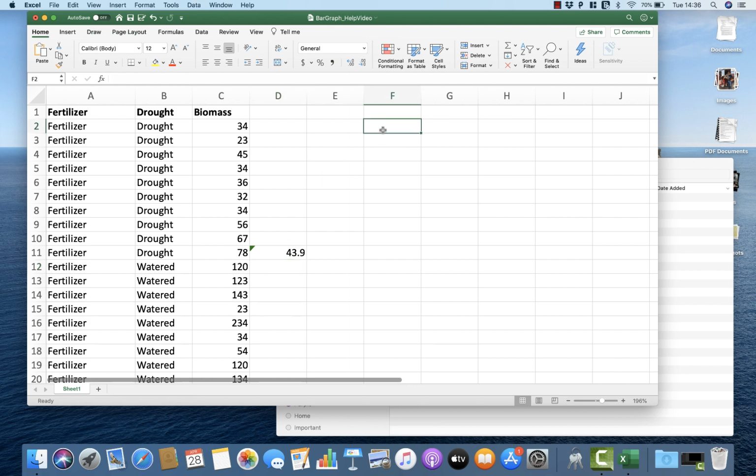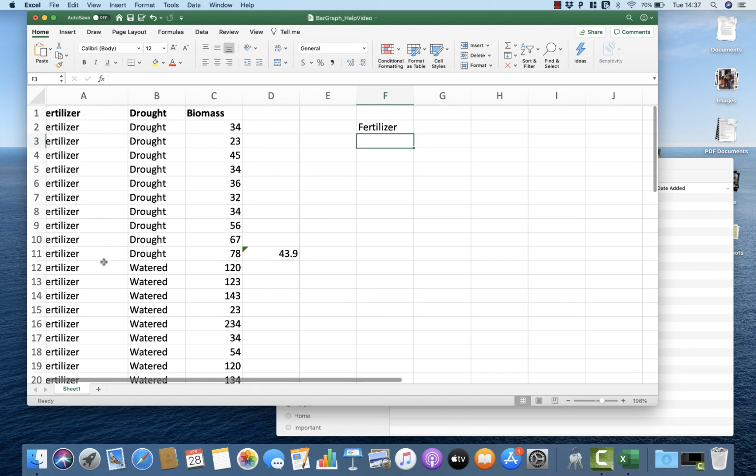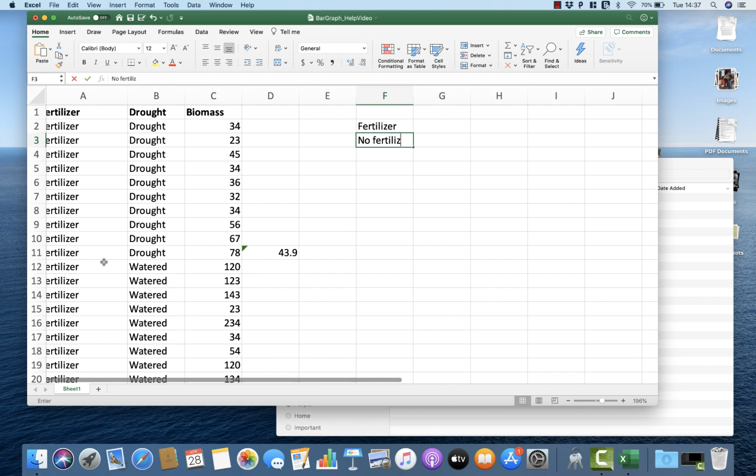To set up our graph, you want to come up with a little table. There are different ways to do that, but I just find this one the easiest. So I'm going to write here fertilizer, and then what did I name it here? No fertilizer. And then we have drought and watered. And now in here, this is going to be our averages.